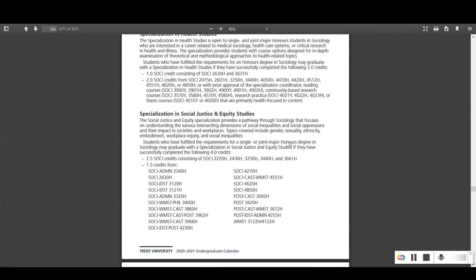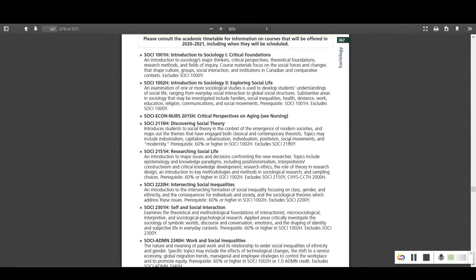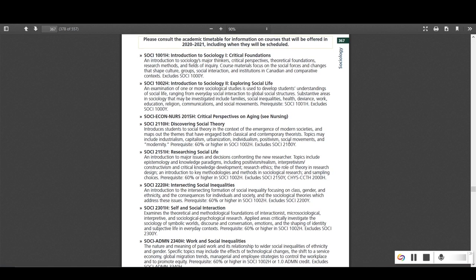Scrolling further through this section, you will find specializations and course options. Please note that not all of these courses may be offered every year, and it is important to consult the academic timetable to confirm which courses are offered each year and when they will be scheduled. Reviewing your academic program in the academic calendar is an essential step in the course registration process. For more information for degree and program-related questions, you can visit the Trent Academic Advising website and watch our tutorials on course registration.